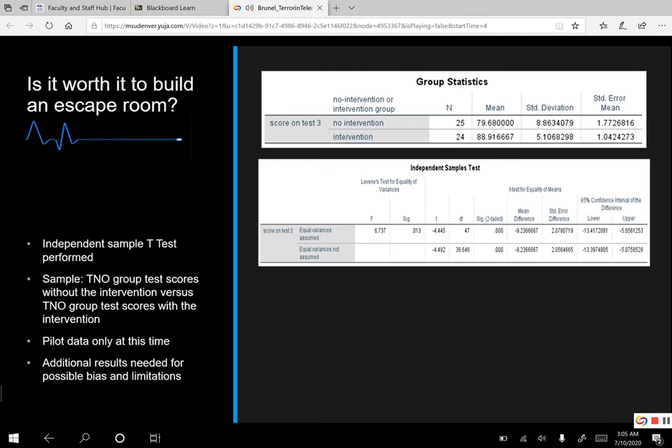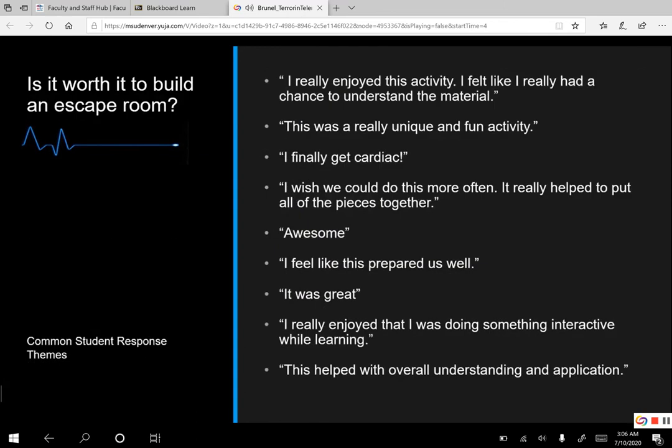In looking at an independent sample test from 2 different cohort groups that took the same exact antidysrhythmic cardiac test, you can see that there was a statistically significant difference between my control group without the escape room and my group with the escape room. There was almost an 8-point difference in scores. Now, this is a pilot study. There were only 2 sample groups identified. So this only suggests that this should be continued at this point.